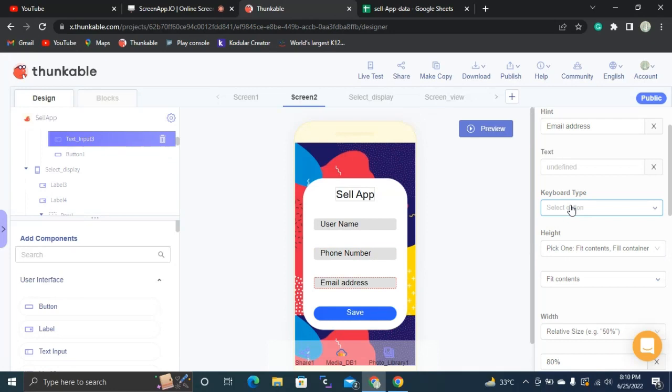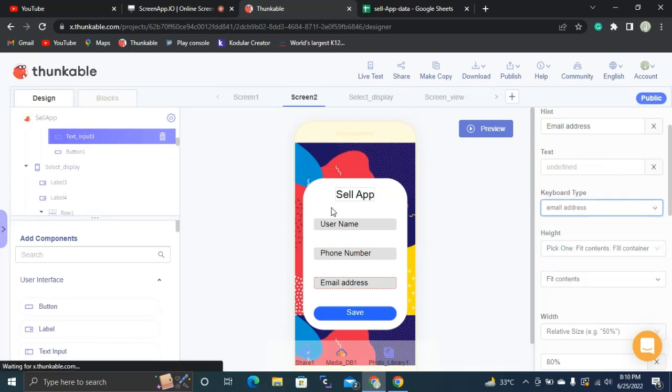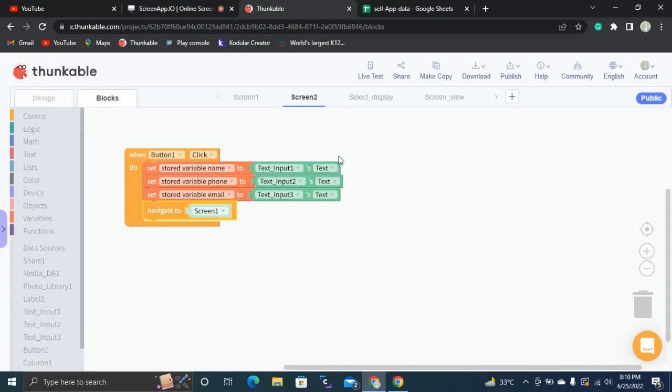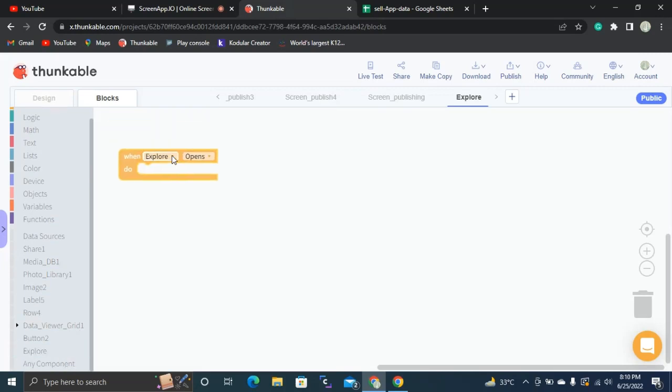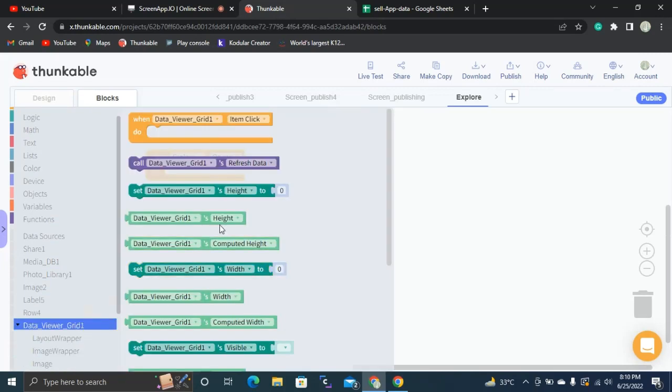And for the email address, the keyboard type is going to be email address. And once we have done the program for screen 2, let's go to screen explore directly. Okay, let's go to screen explore directly. Whenever the screen opens, automatically the data should be refreshed from the data view grid.